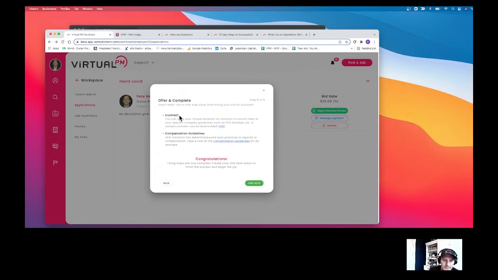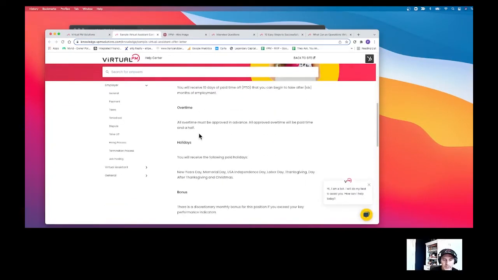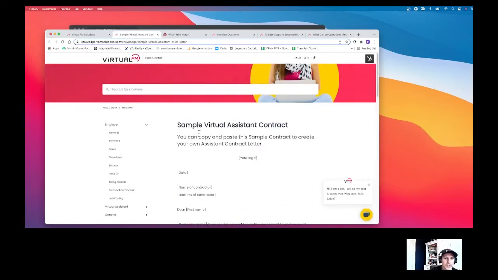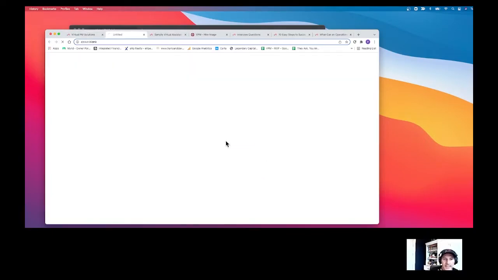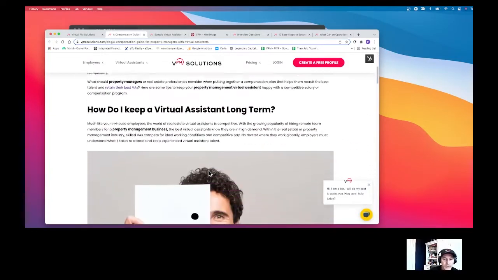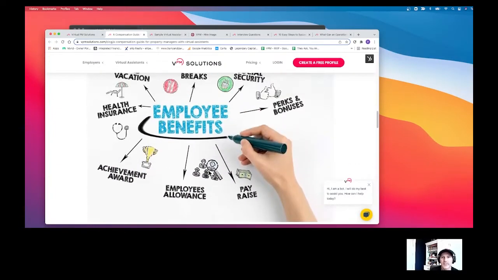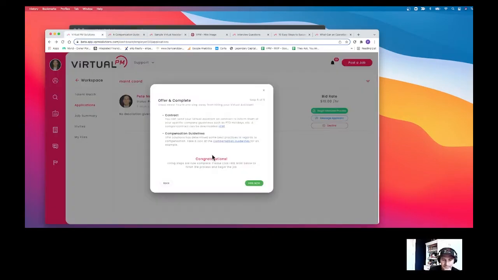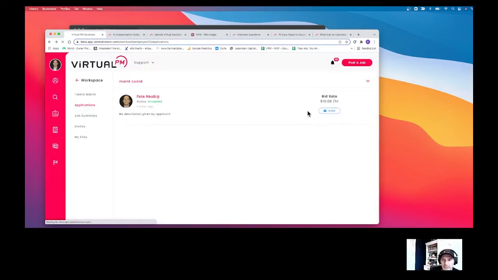Once I click here, if you have never devised a contract, we have a sample contract that you can click through, and it will give you a sample contract. Should you pay them PTO, and there's some things that we kind of go through. The contract goes through all of that, and then the compensation guidelines is another blog that I wrote for you, the employer, to say how do you keep them, and what should I pay them? What are some perks I should give them? Should I pay them overtime, et cetera, et cetera. And then once you click on hire now, then what happens is I agree and I hire.